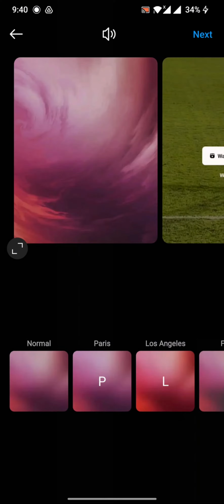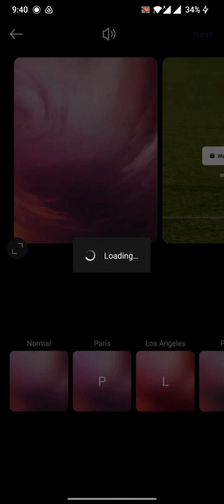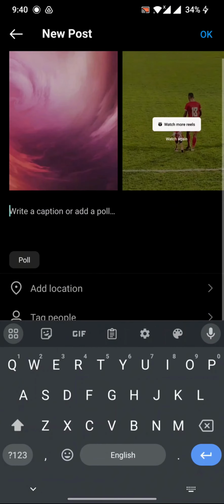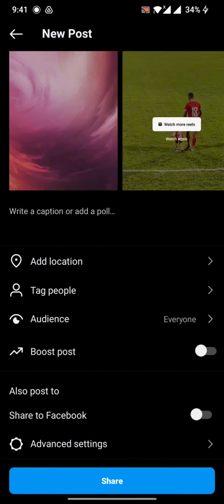So here you can choose any song by clicking on that middle music button, and also you can choose any filters here and click on next. After that, this view is visible.